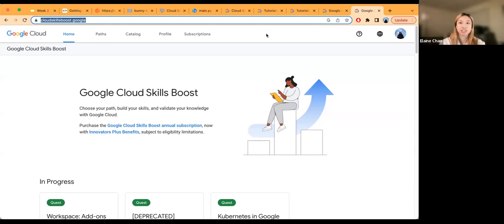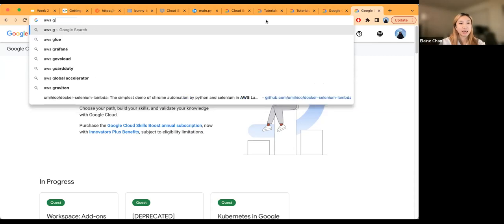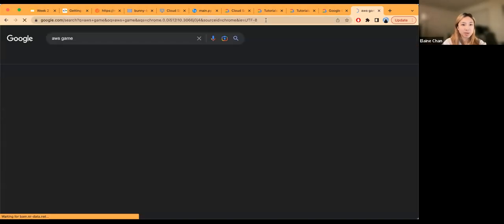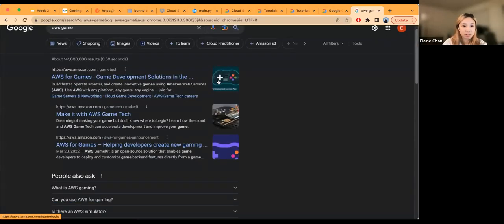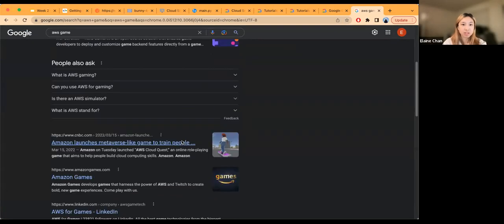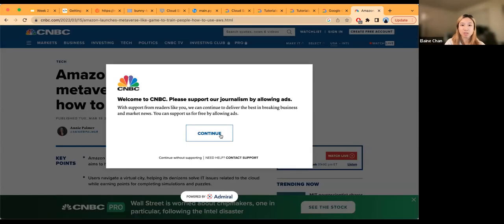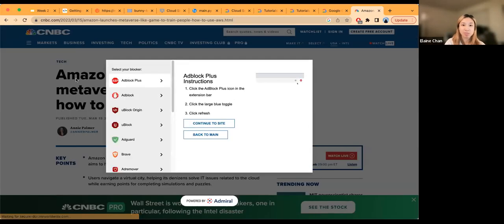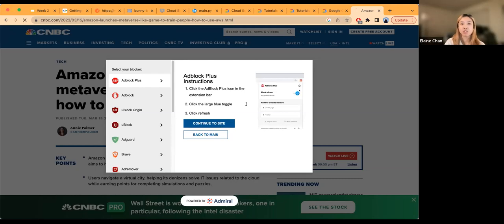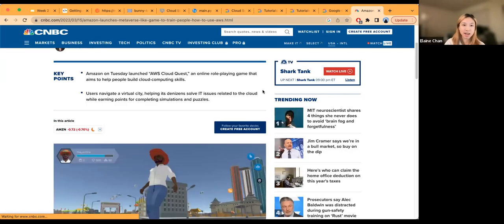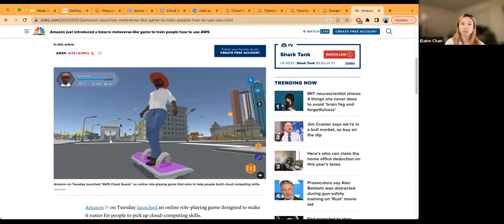As for AWS, I recently learned that there is a game-like learning resource out there, which is really cool actually. So AWS, I want to say game, maybe. There we go. It says they introduced a metaverse-like game. Oh no, I have ad block. To train people how to use AWS. I saw the ad for it. It looks really cool. Get your own character and go through a city maybe and learn the resources. So it's a really fun way to learn about cloud.